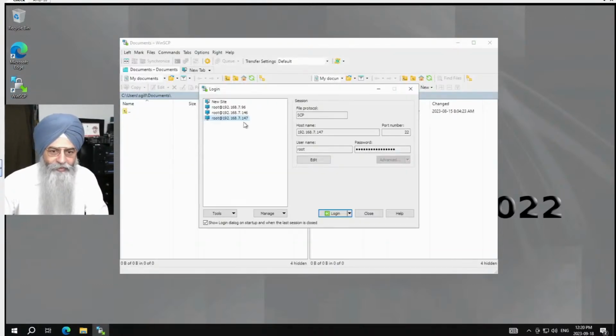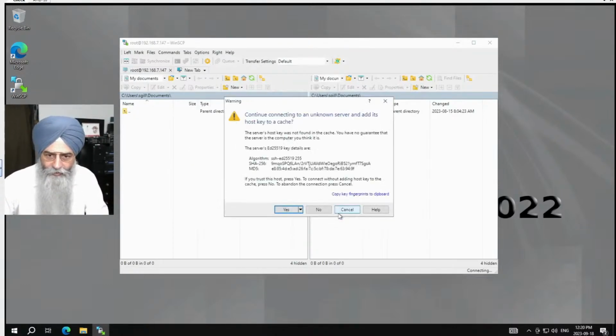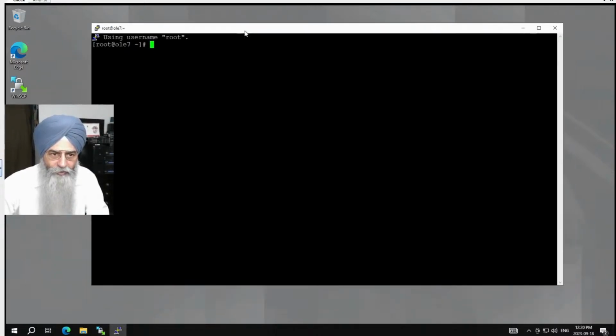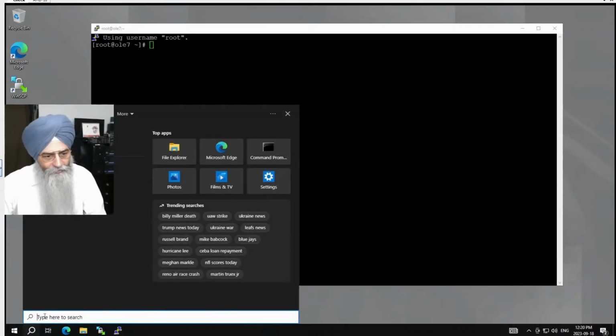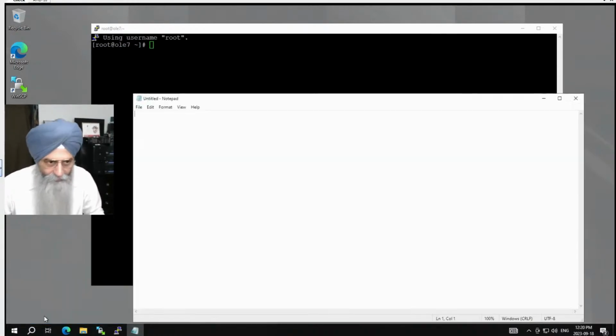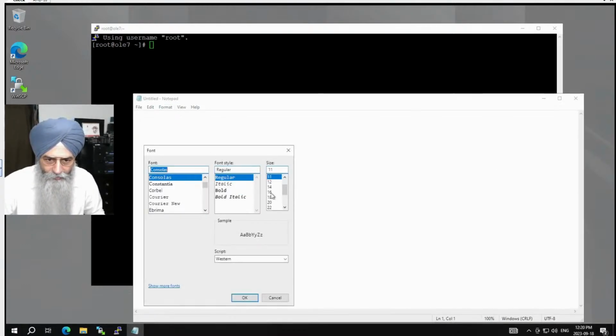My server is 147 right now. I'm logging in to a brand new server. So let us connect through PuTTY, and I will be listing all the steps for your reference. I will open Notepad with all the steps that I will be taking to get started with a Jenkins server. I will increase the size so that you can note it down.